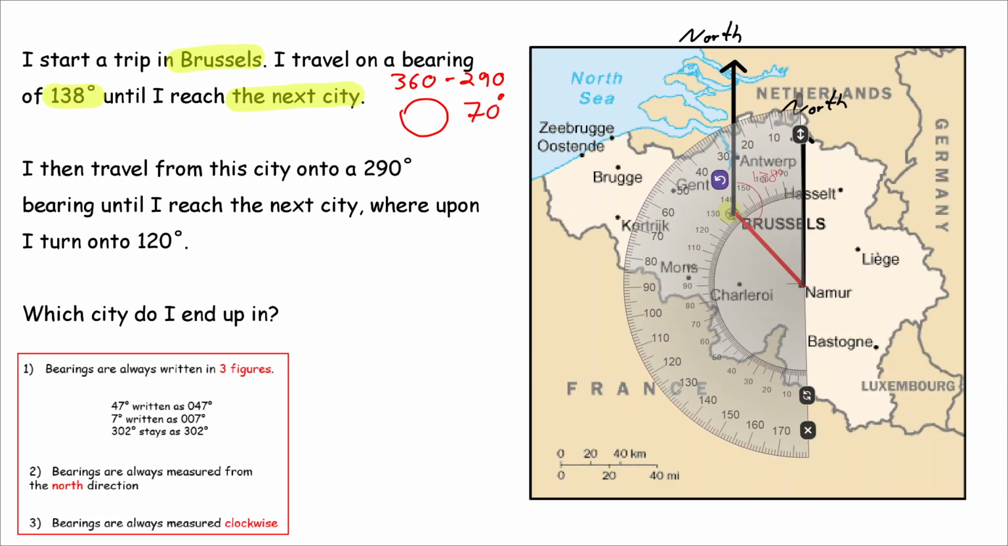And now this time I'm doing the opposite way, because if I do 290 degrees, that's going to be 90, 180, that's going to be 270. 290 is going to be somewhere kind of up here. But to get that, I can do the opposite, which is 70 degrees anti-clockwise. So let's go and do that.